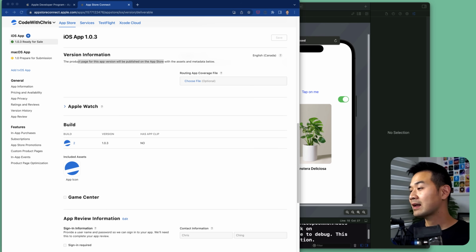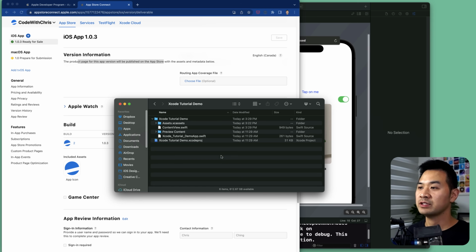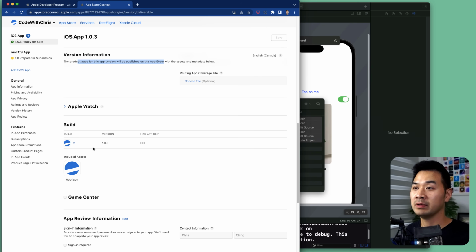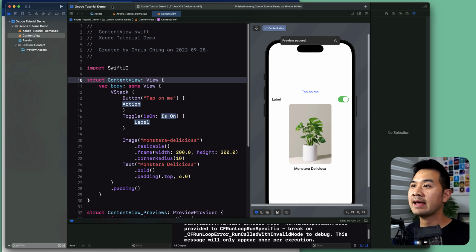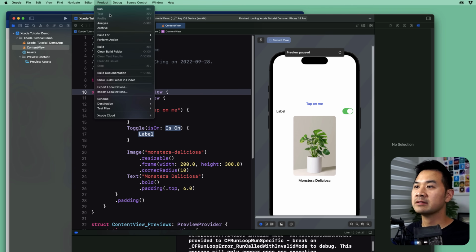So you might think that, oh, I need to zip up all my files here, all these project files that I told you about, and then upload it here. But no, it's actually easier than that. So you go into Xcode, and what you want to do, once you've tested your project, it's ready to launch into the App Store, you go into Product right here, and you choose Archive.